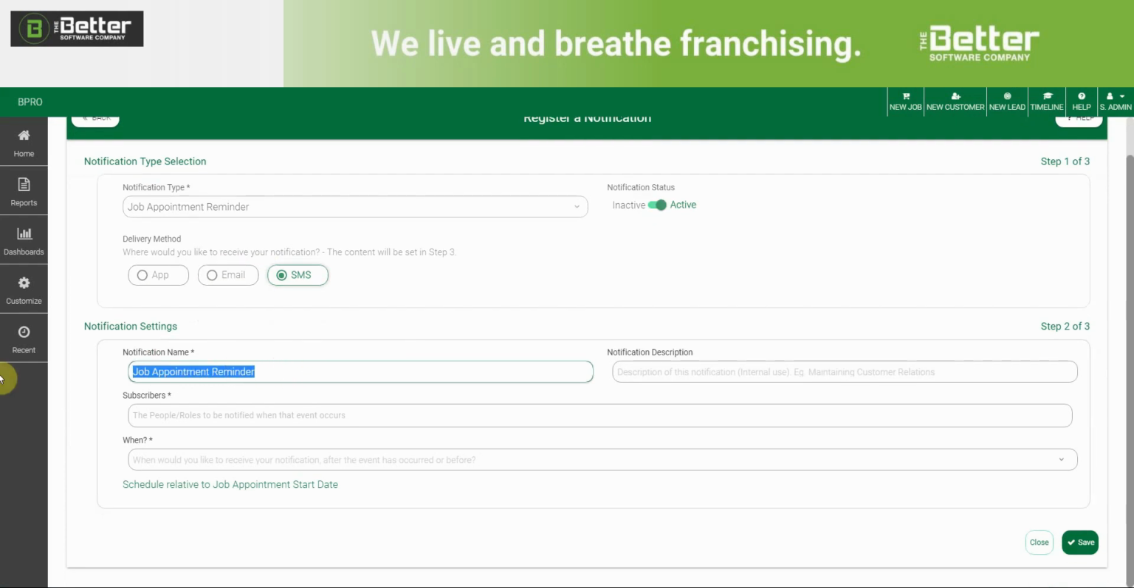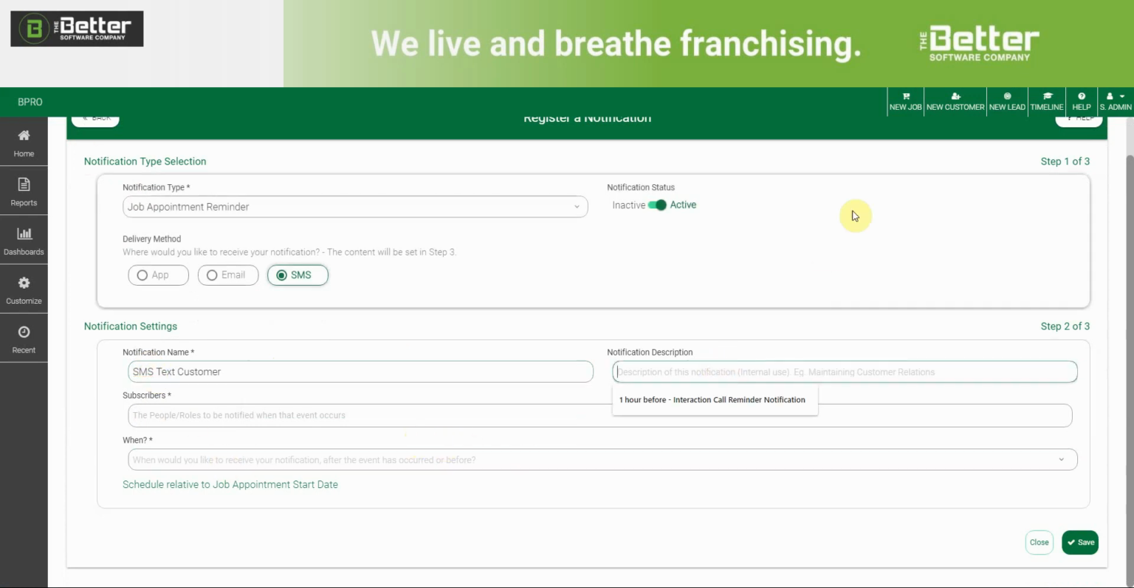Let's give it a name. Okay, I will name this SMS customer, or maybe SMS text customer. Really, this name is for my internal use only, or yours, right? So just name it in a way that's going to make the most sense to you, is my recommendation. Description: 1 hour before sounds good.